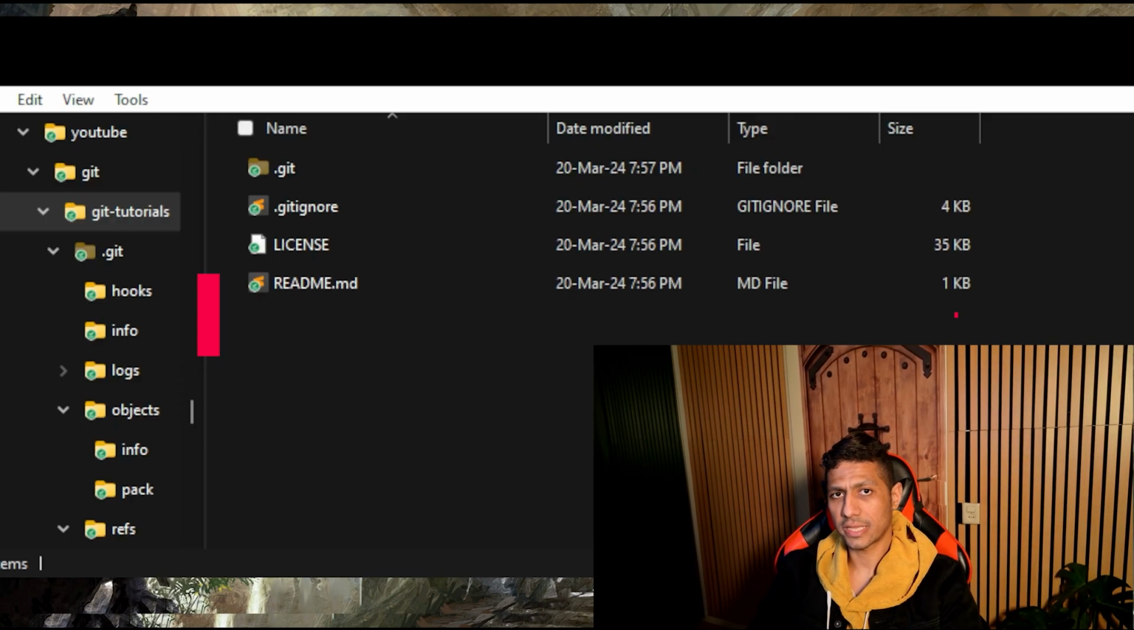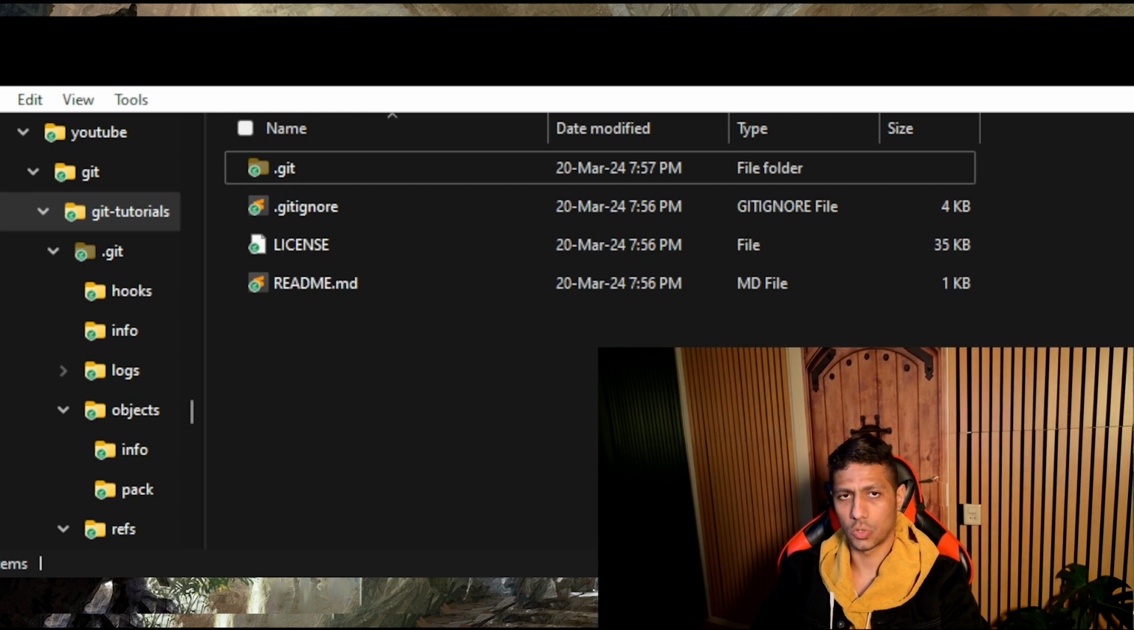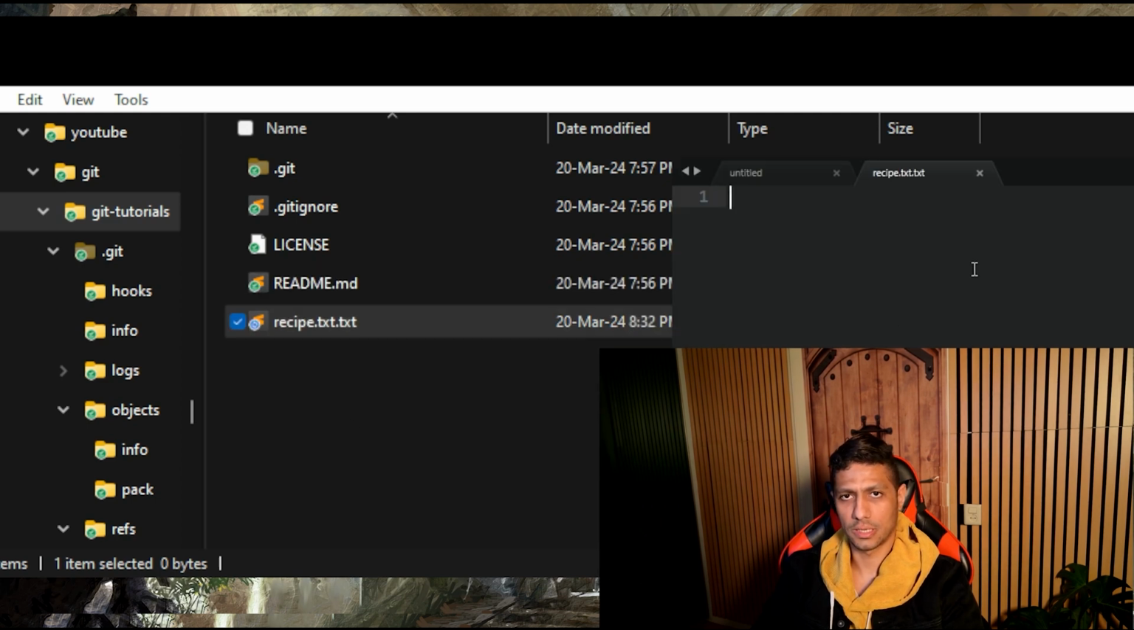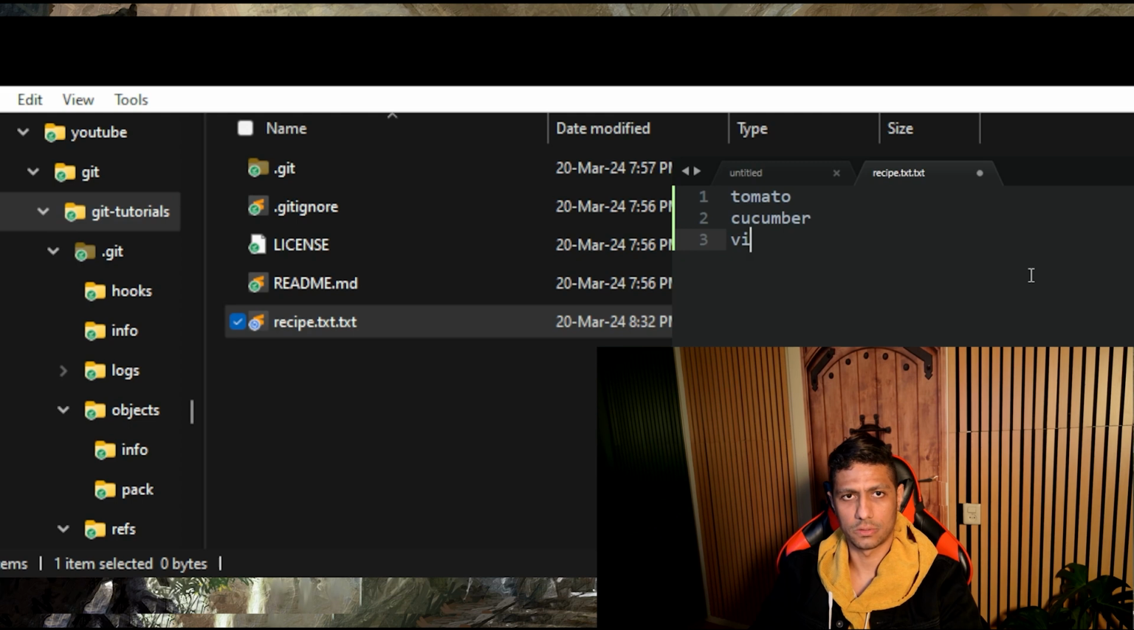Now we will create and add our first file to Git. So let's create a text file and call it recipe. And in this recipe file, we will add some ingredients. Let's say tomato and cucumber and vinegar. Then save the file.